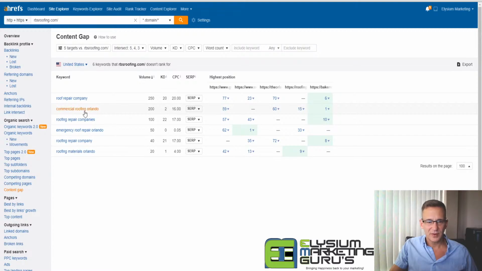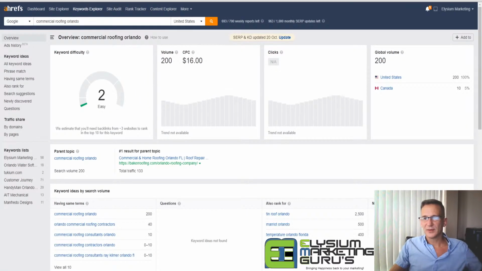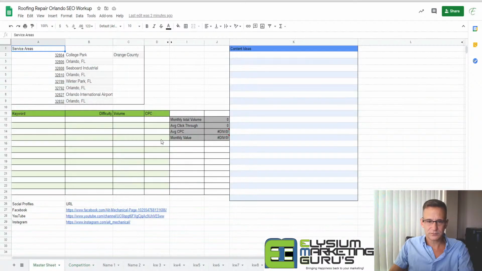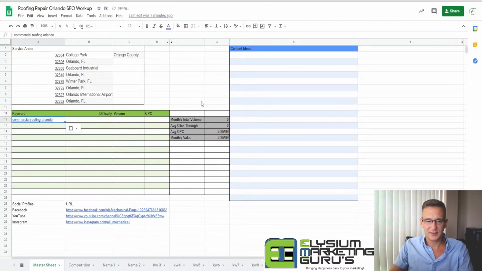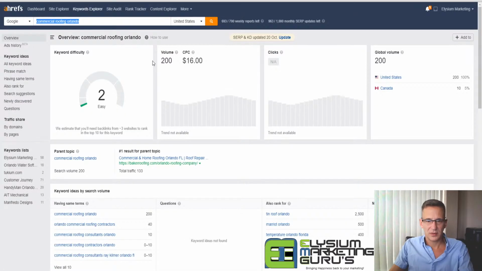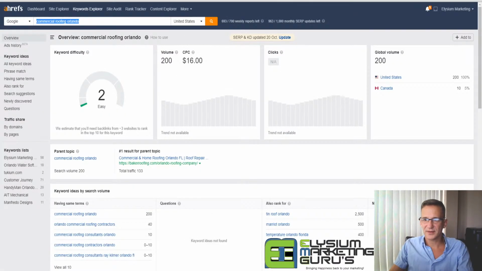Keyword difficulty is a 2. Roofing repair companies, roofing repair company, roofing materials Orlando. So commercial roofing Orlando is one that we want to look at. So we're going to want to put that in our keyword list. If I remember correctly, that was a 2. And it's got a search volume of 200. And a cost per click of 16.